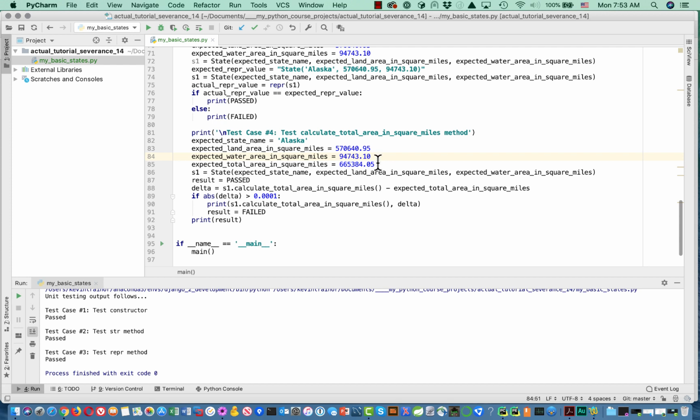Notice that we add one expected value, which is the expected total area, which is actually the sum of these. Okay, I calculated it and we put it in here. And so now we're going to assume that we passed. Okay. And now here's what we're going to do.